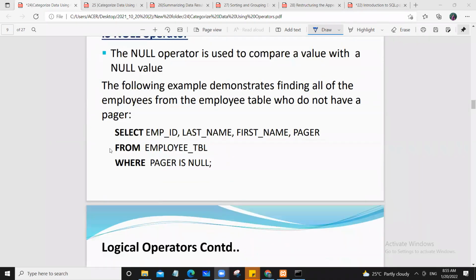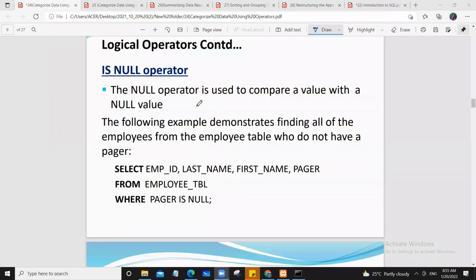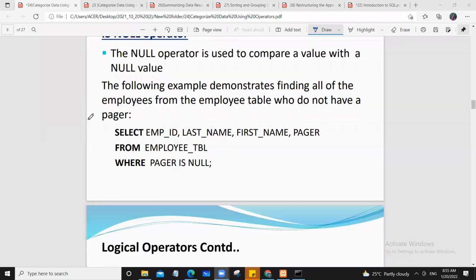You can see this is the query about IS NULL. In this case, select employee ID, last name, first name, and the pager from the employee table where the pager is null.